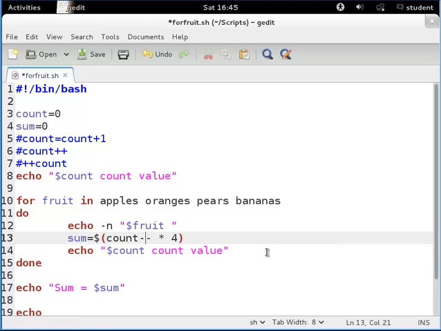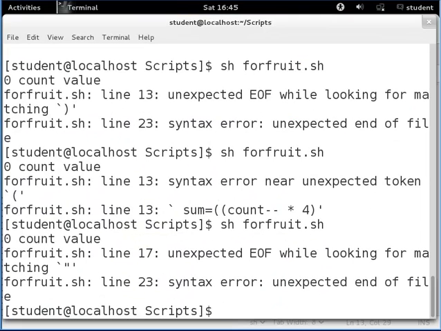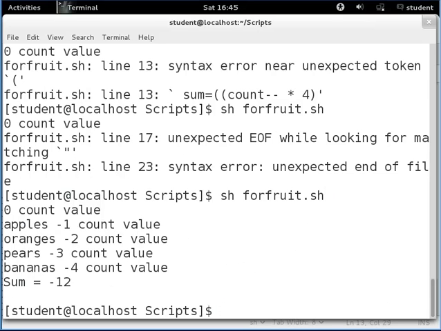Oh gosh, never mind. I missed it. I missed the fact that I didn't have a second set of quotes there ending it. Of course, it didn't tell me that. Sorry, I missed that. All right.